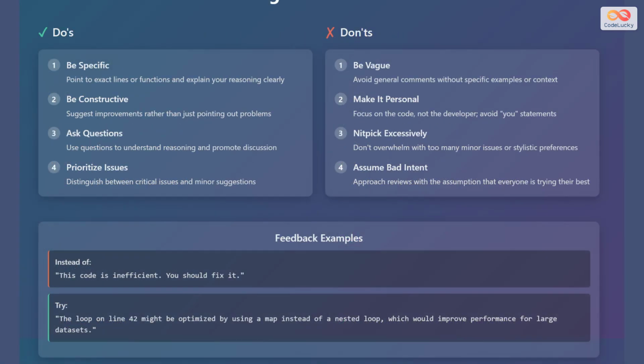Providing effective feedback is crucial for a smooth and productive code review process. Let's start with the do's. Be specific. Point to the exact lines or functions and clearly explain your reasoning. Be constructive. Suggest improvements rather than simply highlighting problems. Ask questions. Use questions to understand the author's reasoning and encourage discussion. Prioritize issues. Distinguish between critical issues and minor suggestions.